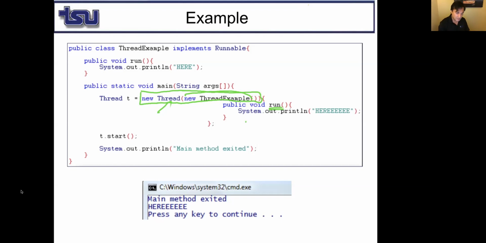So now when I say start, after the main method exits, when it goes to running mode, it's going to make a call to the run method via this object that I created right here. Therefore, it's going to make a call to this run method, here.